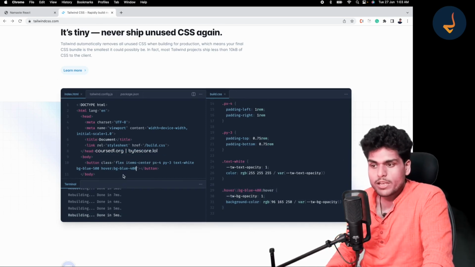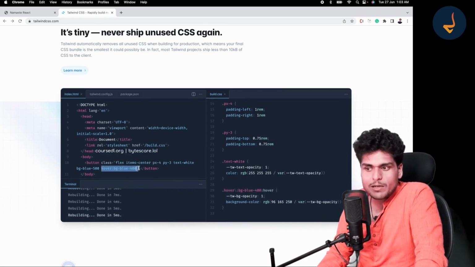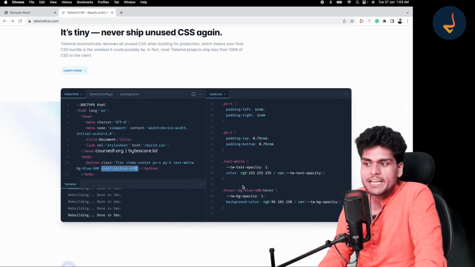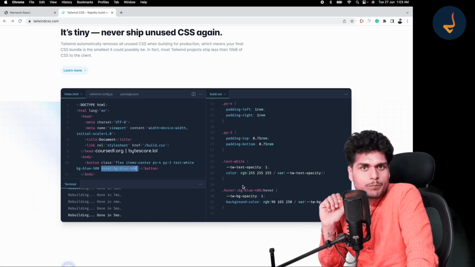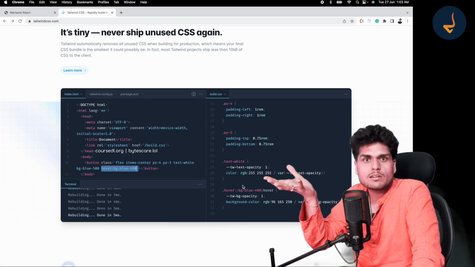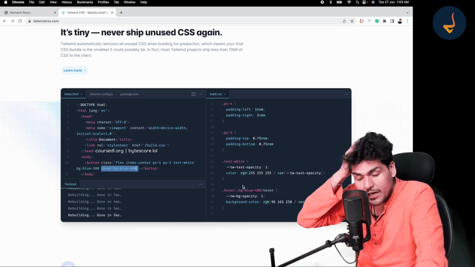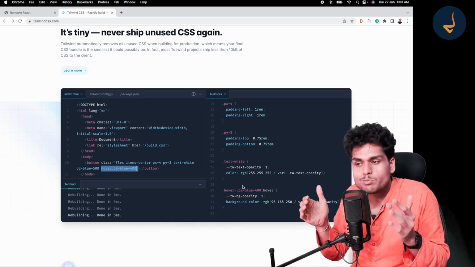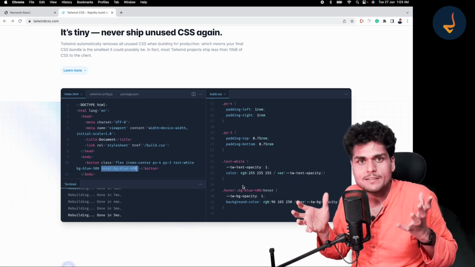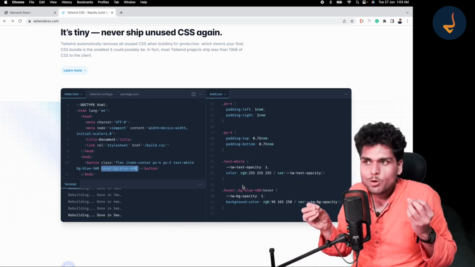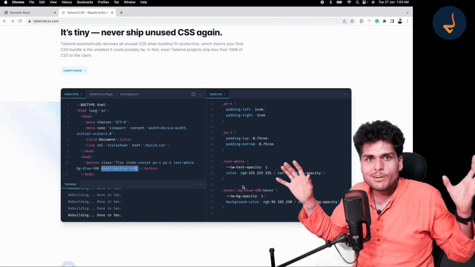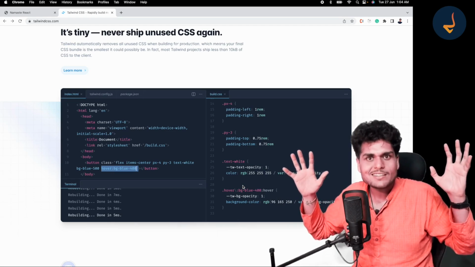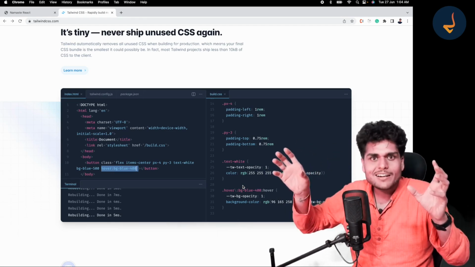What I'm trying to show is, whenever you add some class to your app, only then it adds to the CSS file. It does not bloat up your bundle. It is a very amazing feature. I don't know how to emphasize more on this, but it is a very important feature. I have seen code bases where people have included thousands of classes, and those classes are redundant.